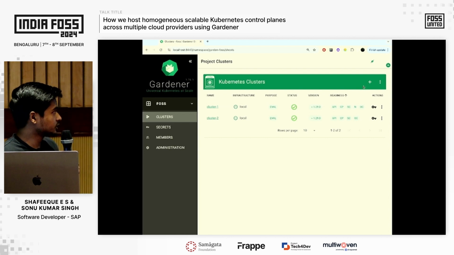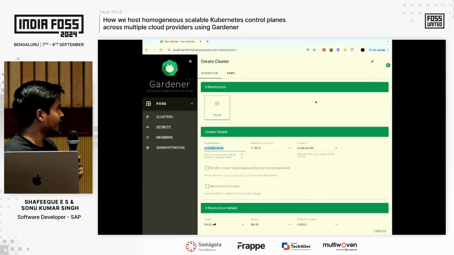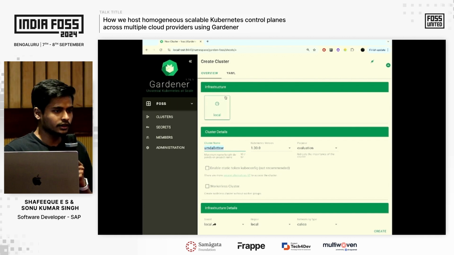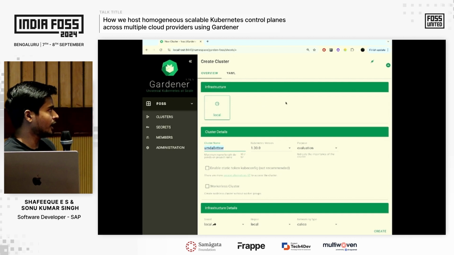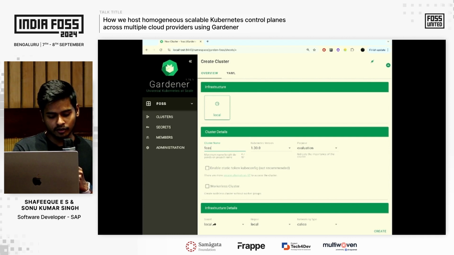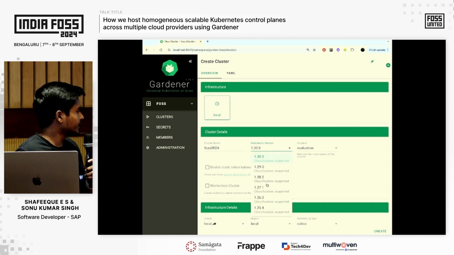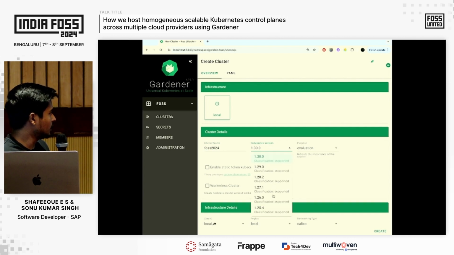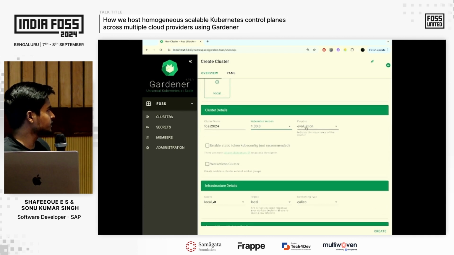I'll go on and show how easy it is to create a cluster using Gardener. You just click on the create button. As of now, everything is running locally, so you see only one infrastructure, which is local. In an actual scenario, you'll see multiple things like AWS, GCP, Azure, and others. Up next is the cluster name. I will name it FOSS 2024. Then you can select the Kubernetes version from the available list of Kubernetes versions. 1.30, I will select the latest version.